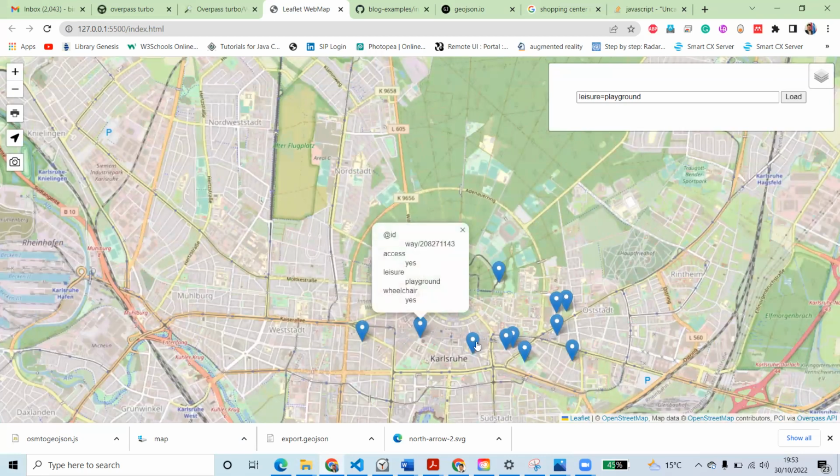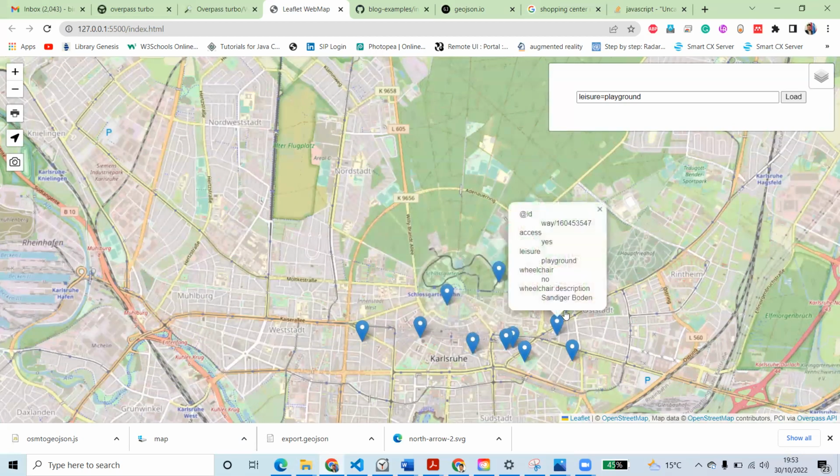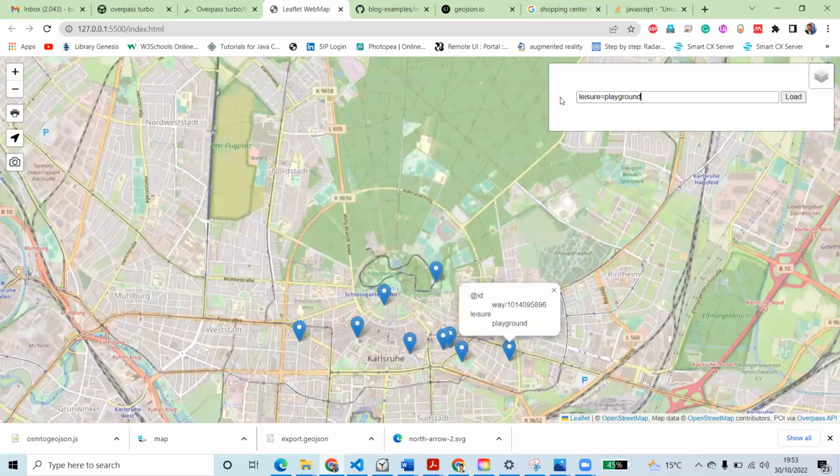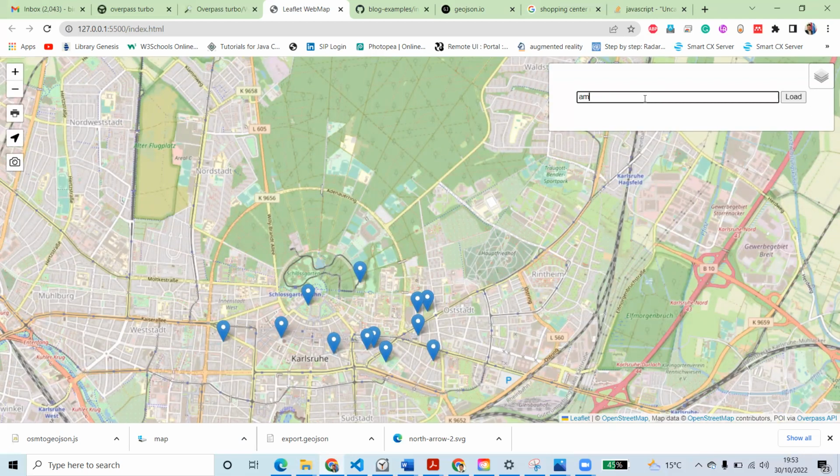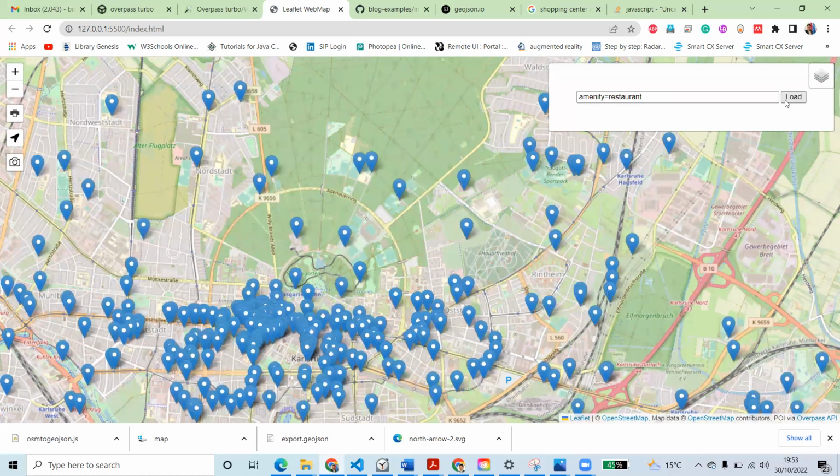So it is a playground. It is a playground, and we can also add more information. Okay, so instead of leisure, I'm going to use amenity equals restaurant. Okay, so I'll load this.